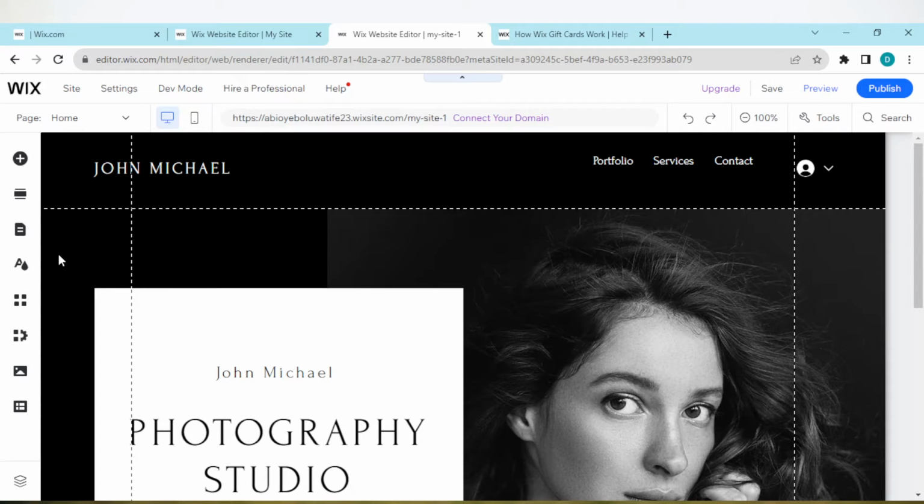How to link to hidden page in Wix website. Hi guys, welcome to today's tutorial. In this tutorial, I will be showing you how you can link to hidden page in the Wix website. So how do you do this?